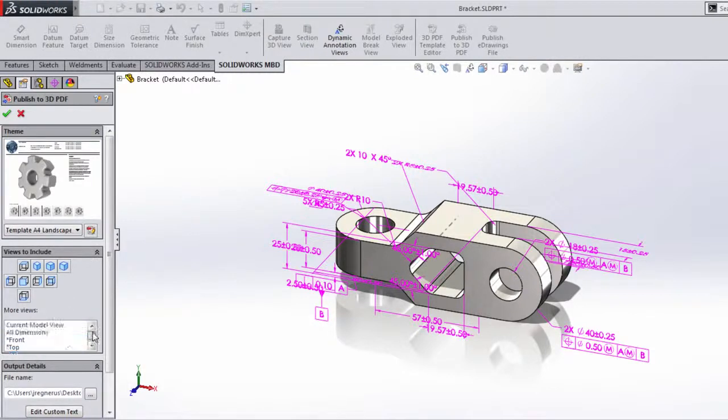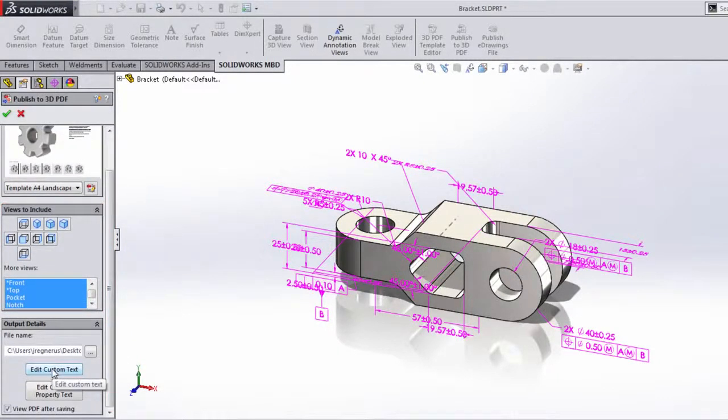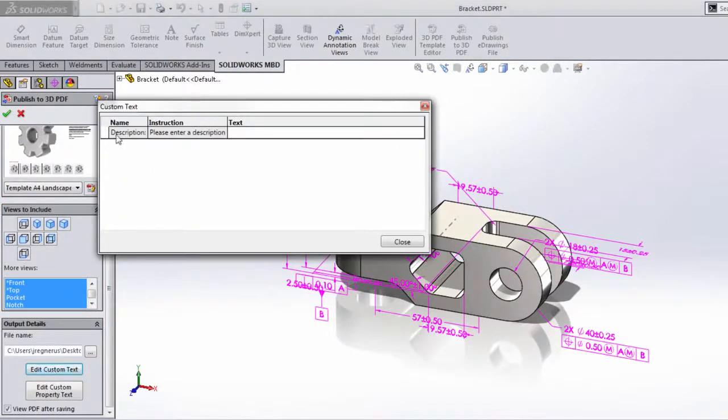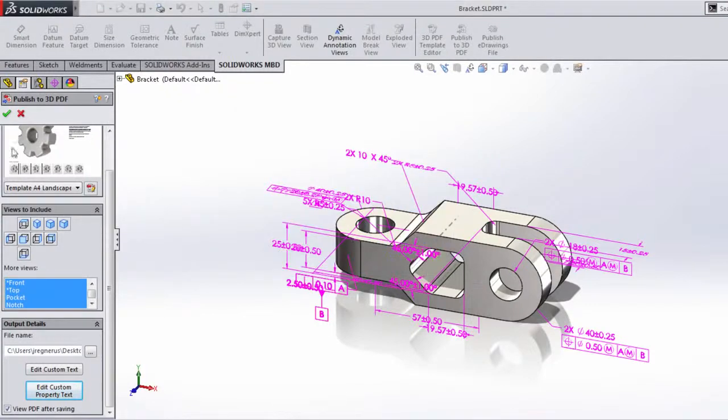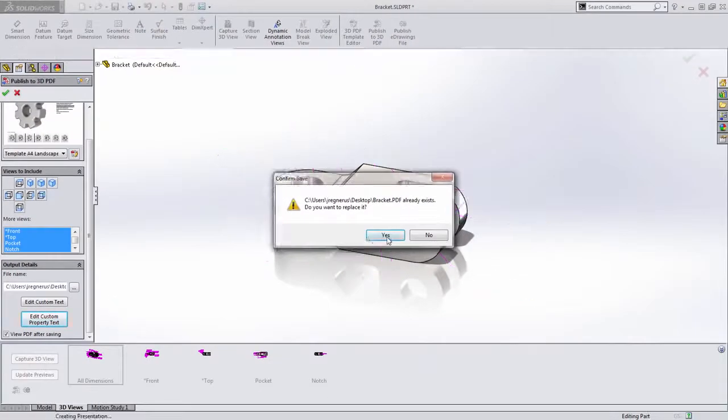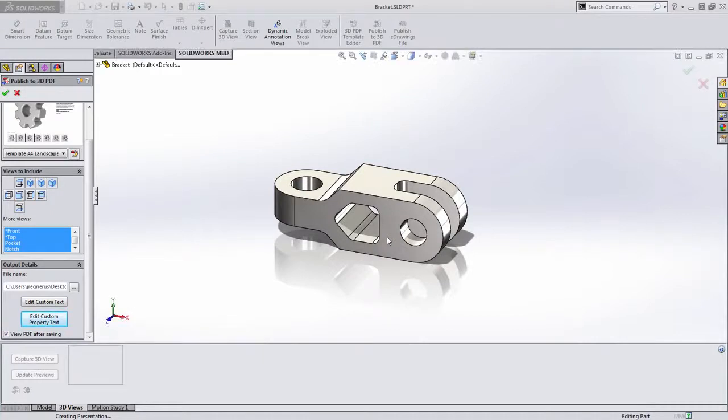In this case, we simply need to choose what 3D views we want to include. Well, I want to include all of these. There's also some information we've included inside of our template, including a field for custom information. Here we're basically overwriting the description custom property, and we're just going to call this a machined bracket. And I'm going to press close, and you notice we can also change the custom property text at this time. You can see it's automatically pulling from Drawn By and Material here. Once we're all set, we simply need to press OK, and we're going to overwrite the existing copy of this.